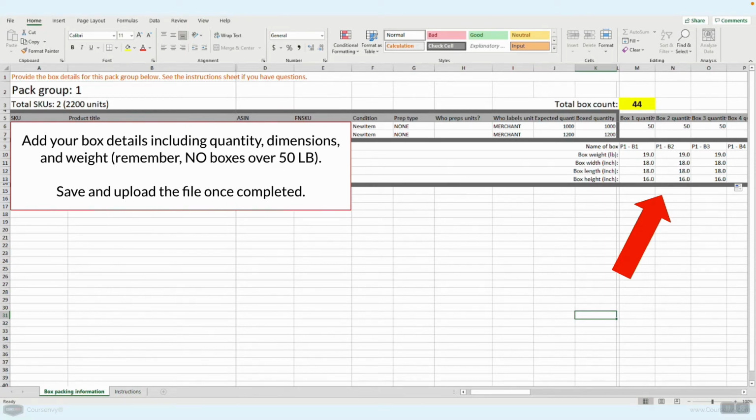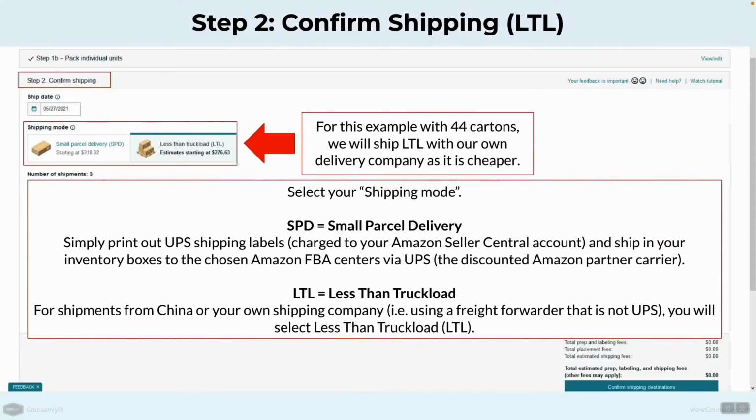Remember, no box is over 50 pounds. So once you have those inputs, save and upload this file. Now on to step 2, confirming shipping.